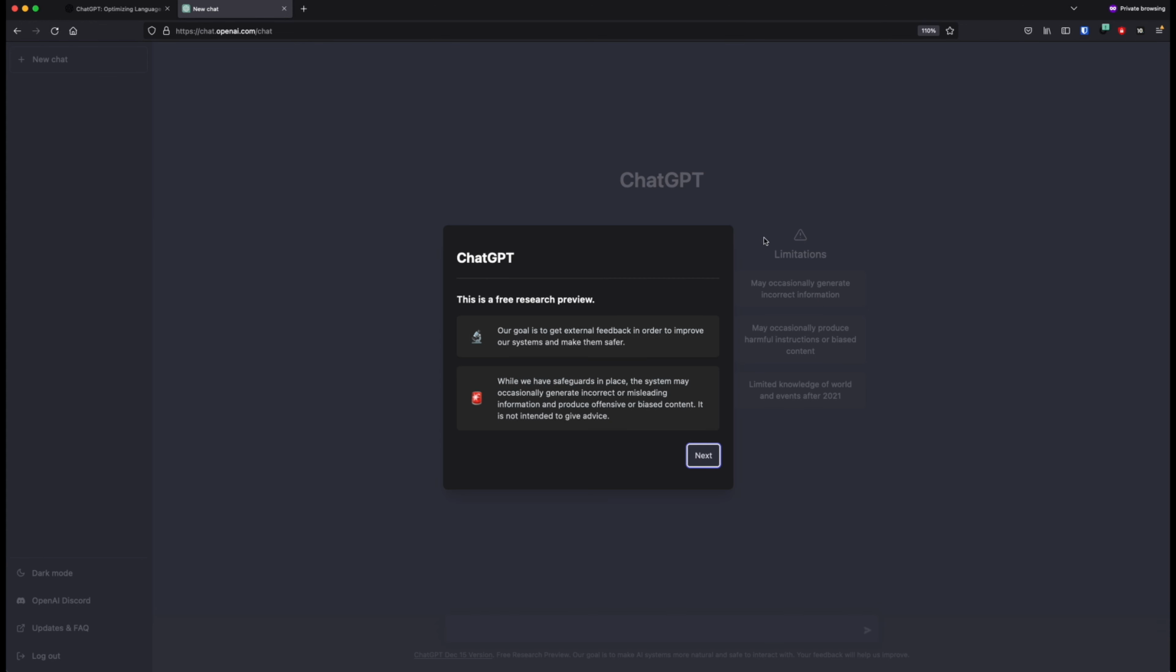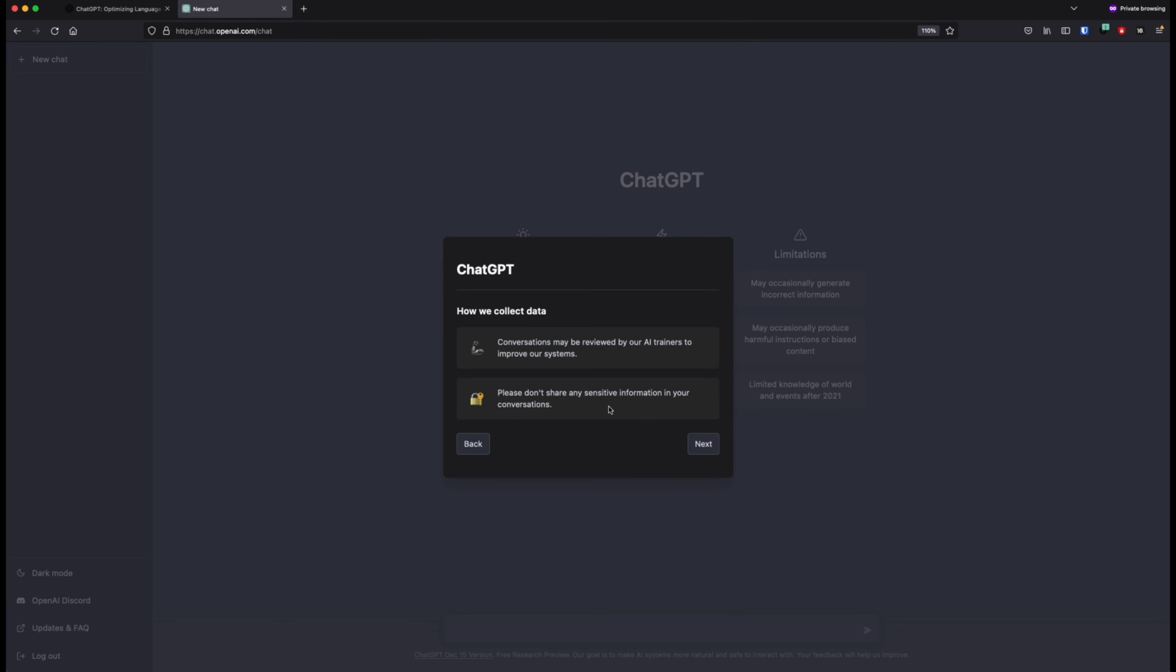Now, once you're logged in, you're going to be met with this pop-up here, and it just gives you an overview of the goals of the project. And it also lets us know that the system may occasionally generate incorrect or misleading information, which you're going to run into if you use this extensively enough. But there are ways to get around this, so don't worry about that too much. And it also lets you know not to share sensitive information. Just assume that people are going to be reading your conversations on this. And lastly, you can provide feedback if you want to do that.